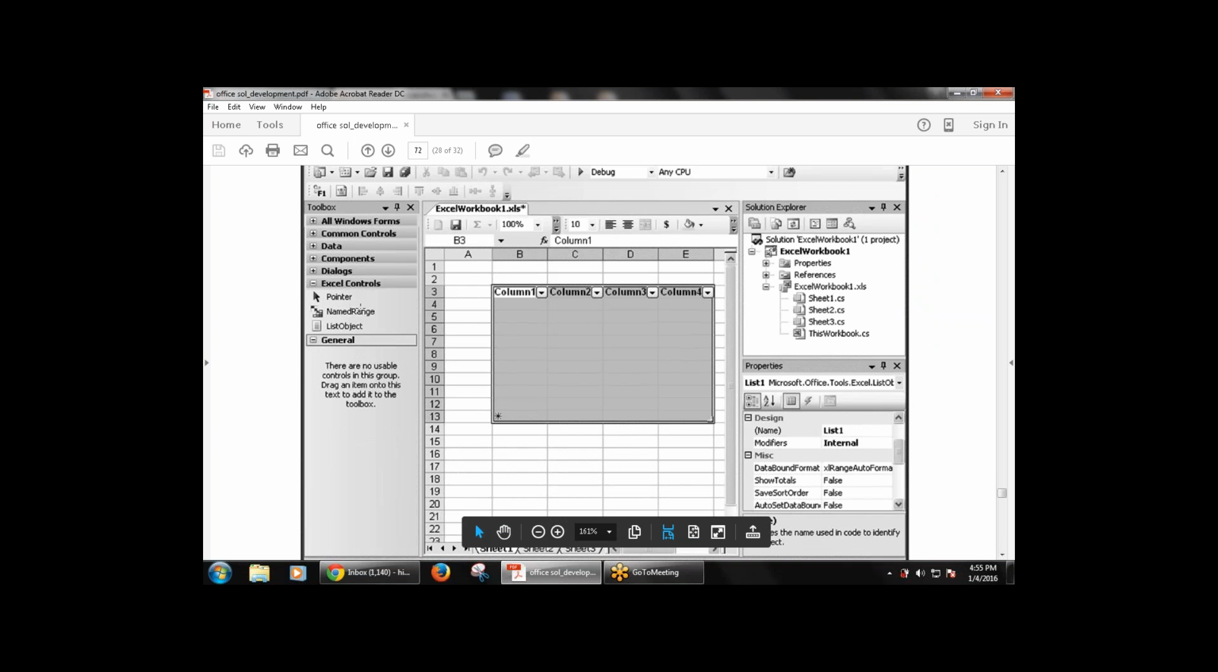So you have only to drag the Excel control. This is the list object. We simply drag it over here. When you drag it, 4 columns will be generated with 10 rows: 1, 2, 3, 4, 5, 6, 7, 8, 9, 10. There are 10 rows and 4 columns generated with this one.